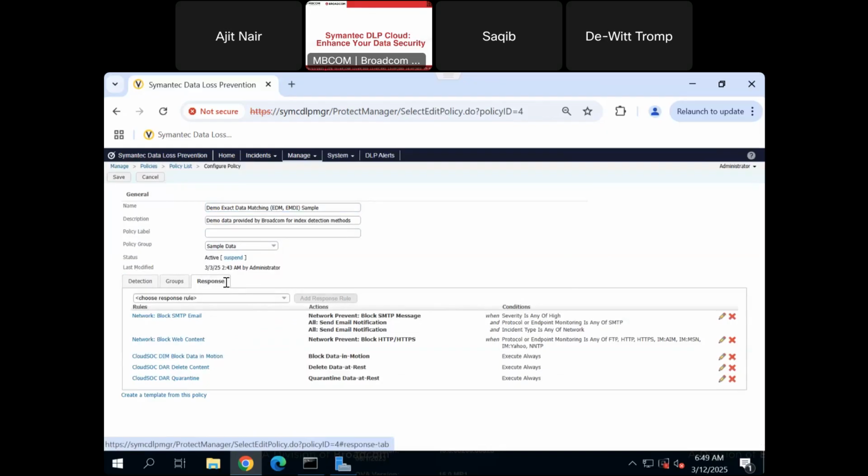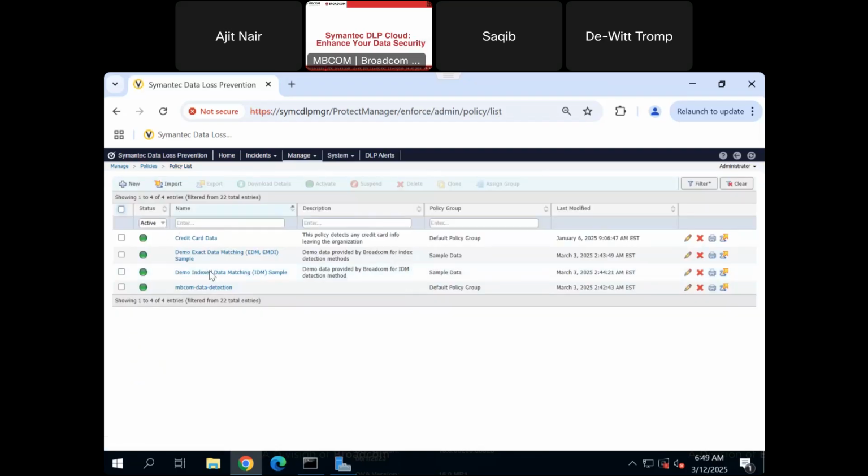So our CloudSOC is basically a lightweight WSS agent that helps steer traffic through the cloud suite. And from CloudSOC, it passes it back to the CDSs who basically do the heavy lifting, right? And this is how you configure the policy. Similarly, I've created a policy which is the IDM based policy, and it also does the same thing. So I've applied the same response rule. So you can take a look at this policy as well.